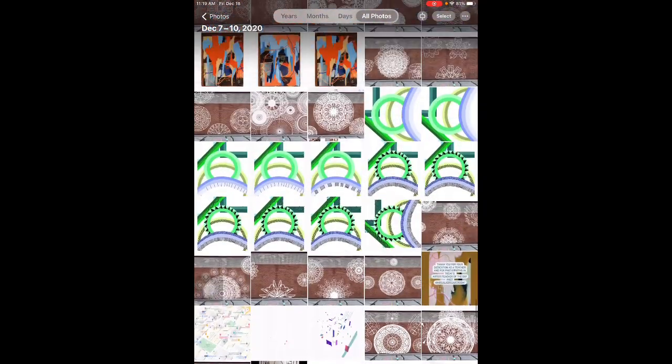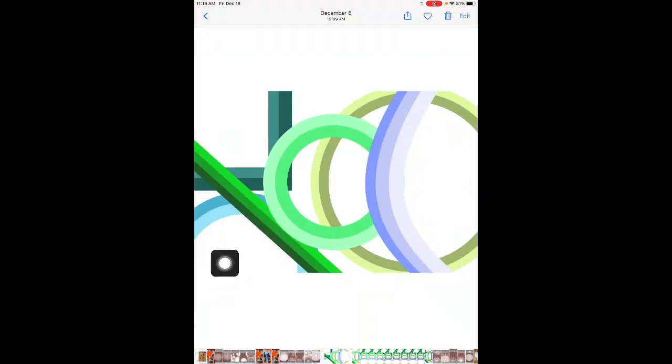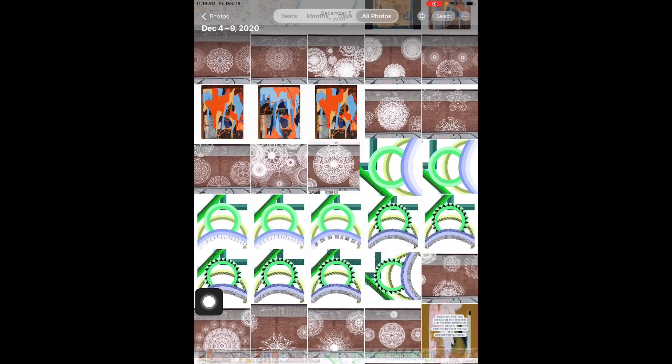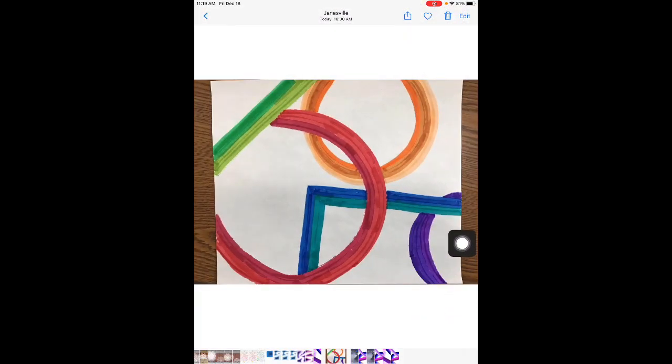I think I have another one. Yeah, here's one that I did too with some greens instead. So really get creative with your overlapping different kinds of shapes and colors that you use. If for some reason the app doesn't work for you, or maybe you just don't want to use the app, you want to do some coloring instead, you can also do it with crayons or markers.